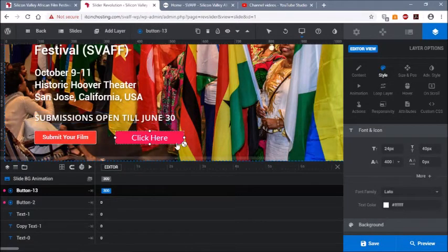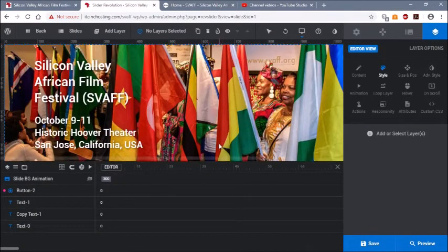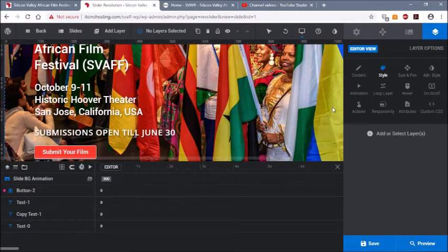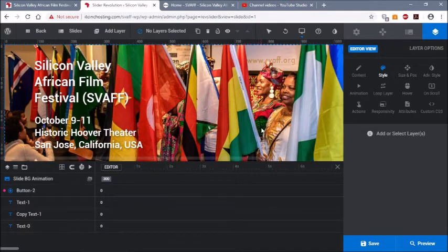Now if I want to delete something, like I don't really want this here, you go up here, there's a little trash can, and you click it, and then that won't be there anymore. So that's basically how to edit individual slides.